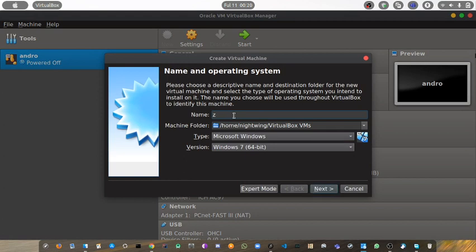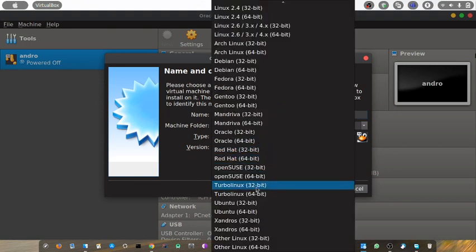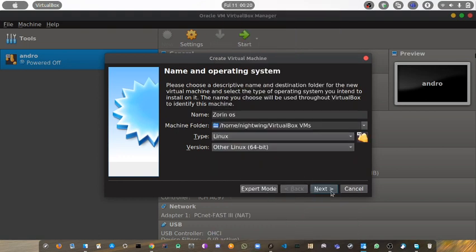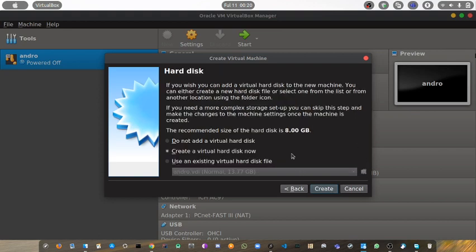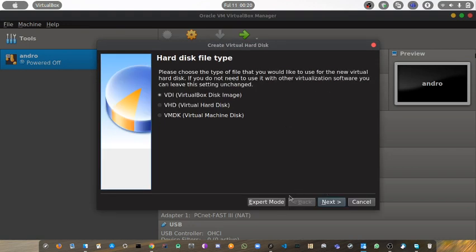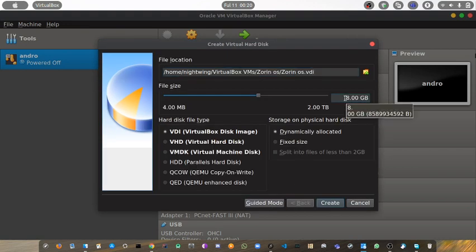You put a name, and then you place it at other. If you don't know which Linux it is, just place an other Linux of 64-bit or 32-bit depending on your machine, and you go to the RAM where you can specify the amount of RAM. For me, I will give it 2 GB RAM, which is 2048 MBs, and then I will give it a virtual hard disk, which I will go to expert mode and turn it to 10 GB.